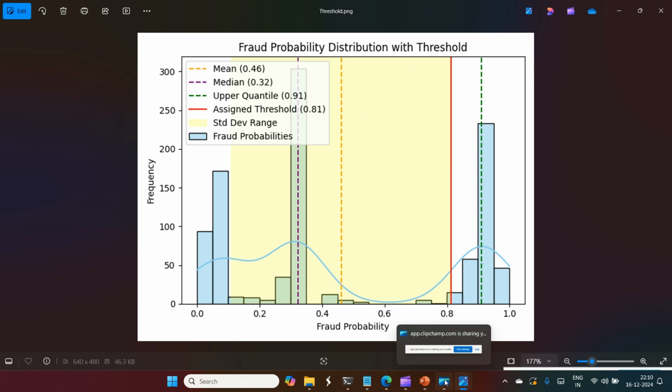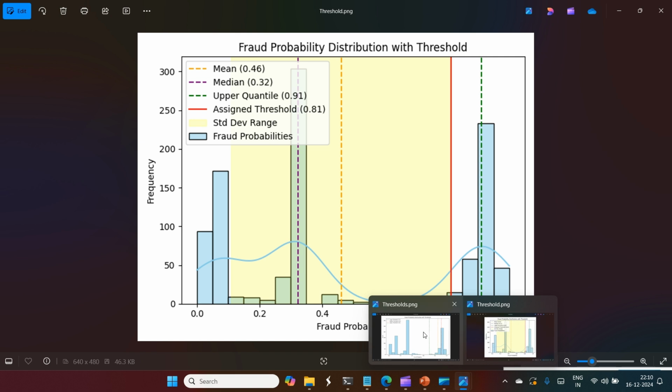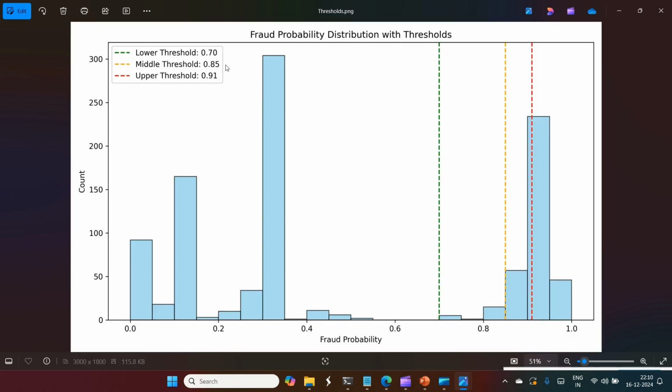Let's go to the other one as well, in which we have multiple thresholds. Here also we can see that the lower threshold is 70. So three bins were there, low, medium, high. For low, between 70 till 85, and from 85 till 91 is the medium bin, and then the high bin is above 91. And even with these thresholds, we have covered the major probabilities, the higher probabilities given by our model.